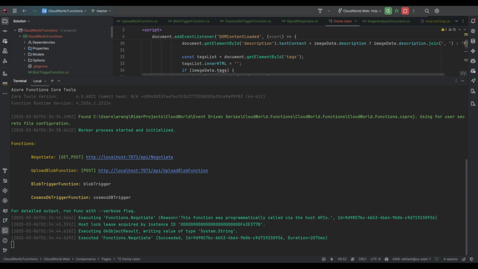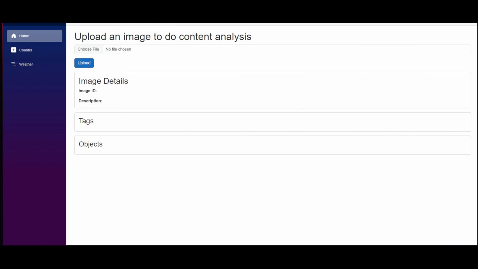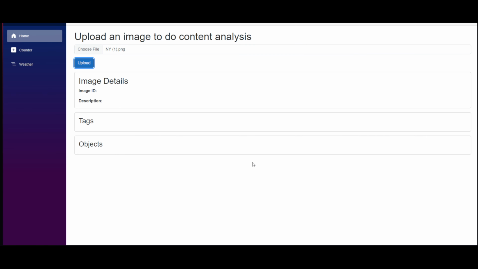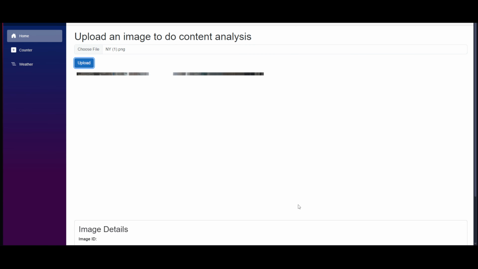So let's go back into the web application and upload an image pretty quickly so we can see everything in action. Now let's upload an image. This image is going to be a New York image, so this is going to be the one that we are going to be extracting the metadata from. So let's send this image to the Azure function.